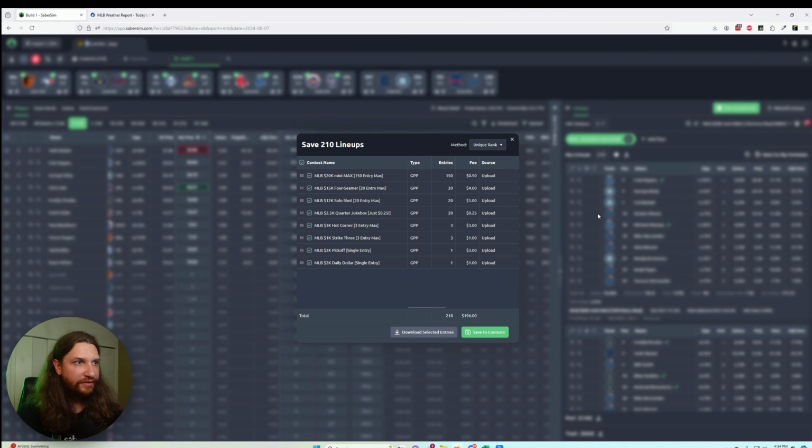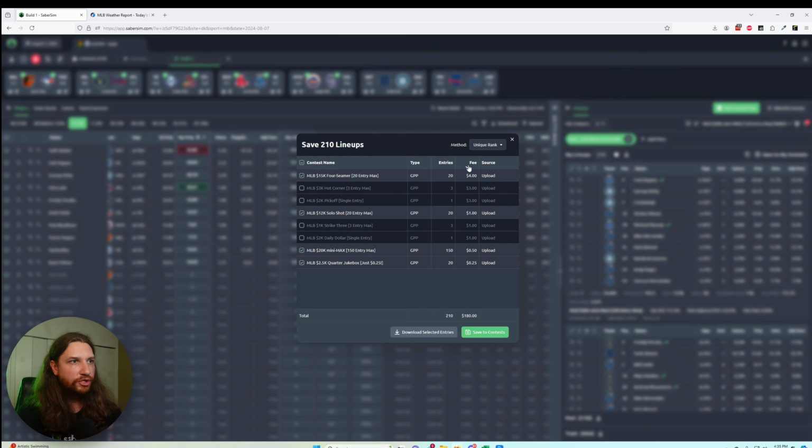So we'll click save to my contest here. And these lineups are only intended to go into the 20 max and 150 max. What I recommend doing here is checking only those contests where these are actually supposed to go, then sorting by entry fee, so the best lineup goes into your most expensive contests, and then filling with unique rank. So when we do that, we're going to put these 210 lineups into these contests here in order of best lineup first into most expensive contest first.